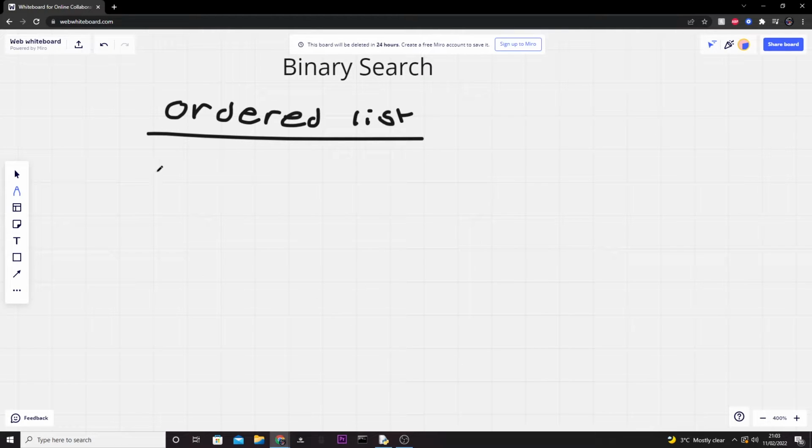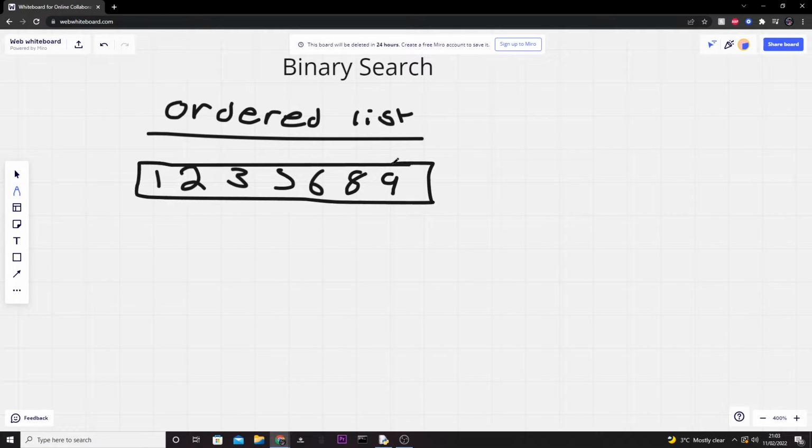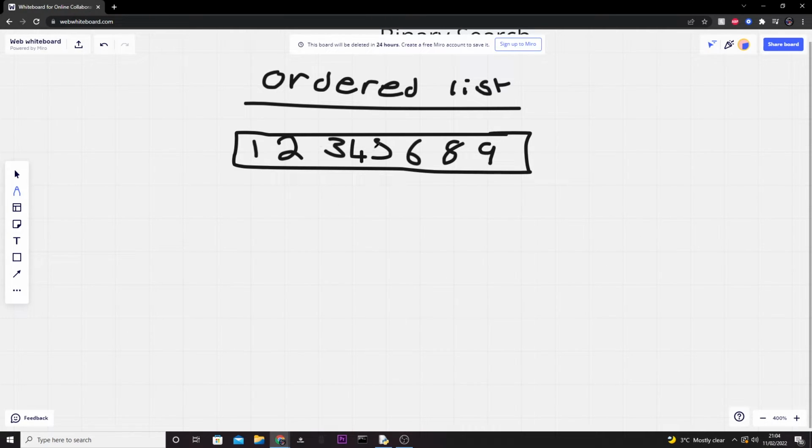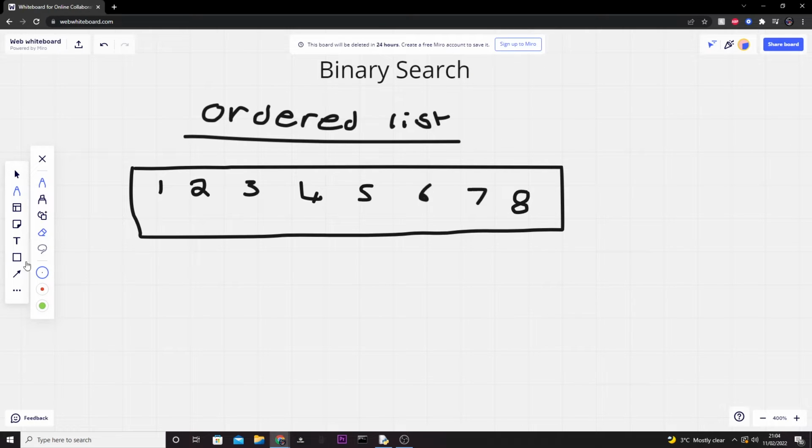Right, so let's say we've got a list: 1, 2, 3, 5, 6, 8, and 9. This is our list right here. The way a binary search would work is, let's just chuck in one more number, let's chuck 4 in there as well, just because. So the way the binary search would work is it would cut down. Let's say the item we are looking for is the number 6.